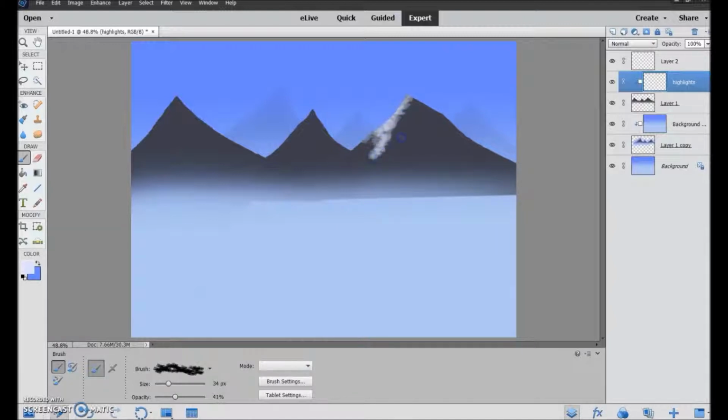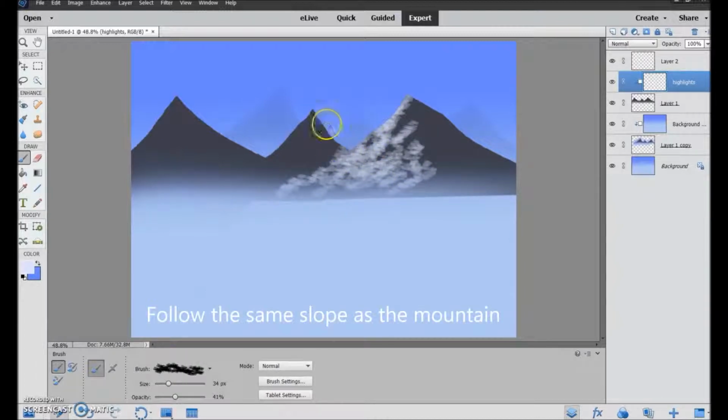But then you're going to, with a low opacity, fairly low, maybe 40% brush, sort of paint over the sides of the mountains that are being hit by the light, the ones on the left-hand side in my version.